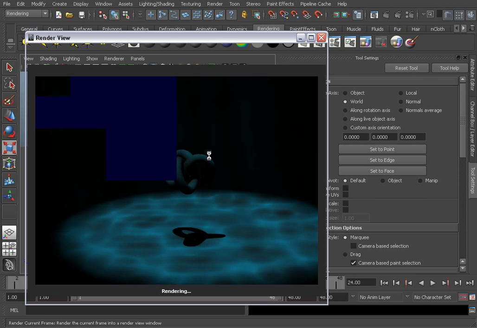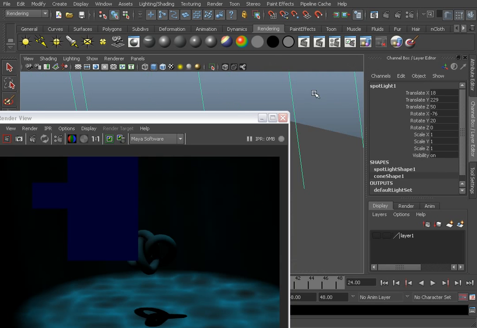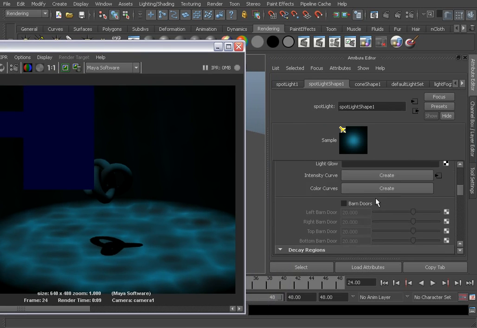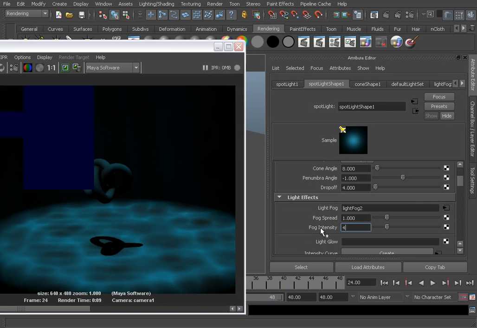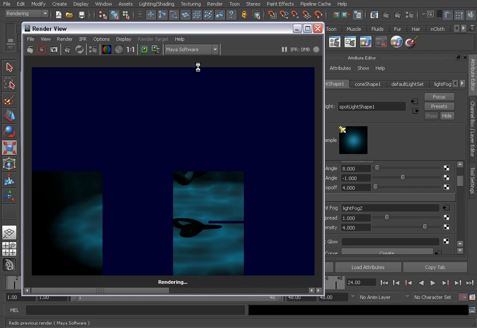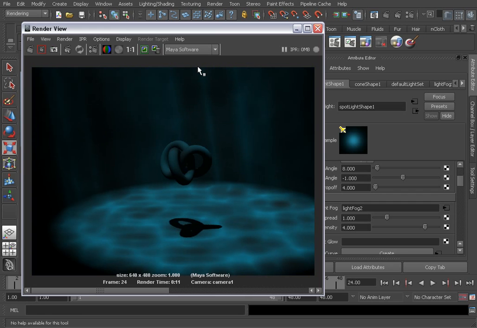so it looks like I need to increase the fog intensity for the light. Let's render it again. That's your underwater scene. If you have an animated texture, then you get a really nice cool looking thing, and here's an example of that.